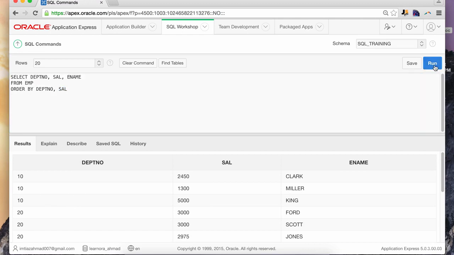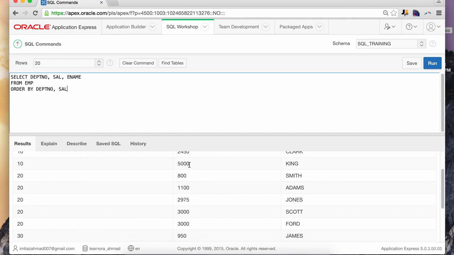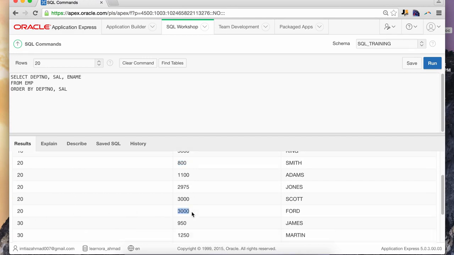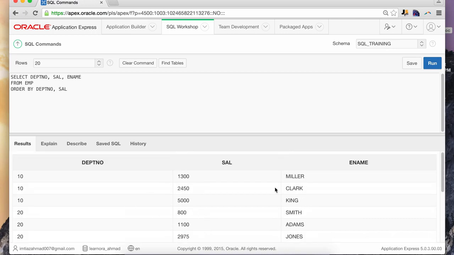So let's hit run, and notice that we still have 10 on the top, of course, but the salaries are sorted now. Okay, 1,300, 2,450, 5,000. And for department 20, this particular group, all of the salaries starting from 800 down to 3,000 are also sorted. And then finally, for all of the department 30s, this group, all of the salaries are also sorted. Okay, and this is happening to the entire record.